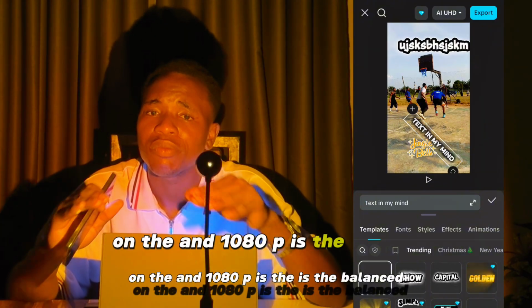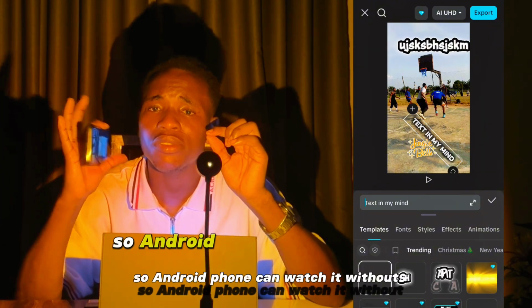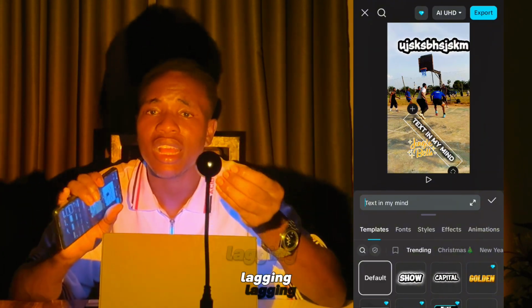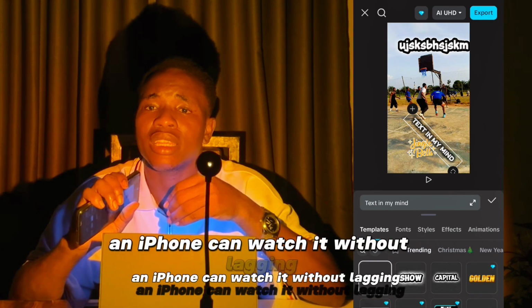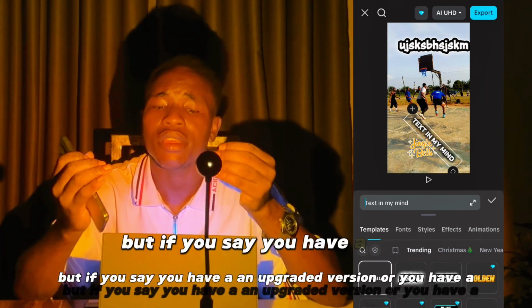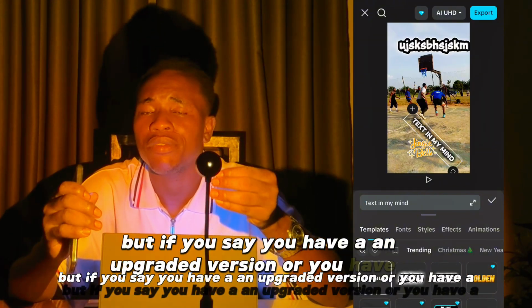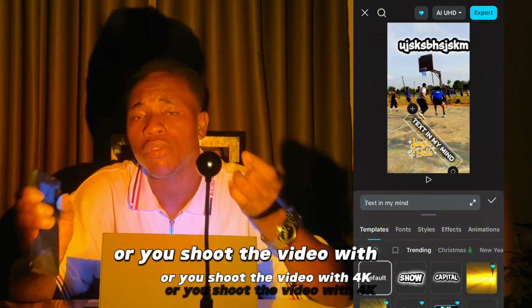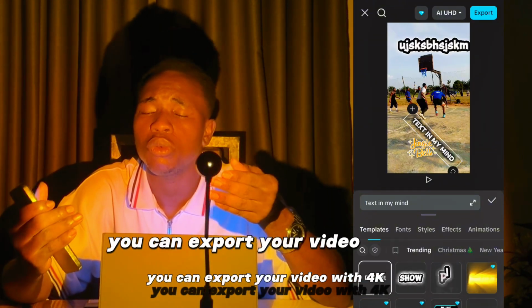1080p is the balanced option. An Android phone can watch it without lagging, an iPhone can watch it without lagging, a computer can watch it without lagging. But if you have an upgraded version, or you shoot the video with 4K, you can export your video with 4K.